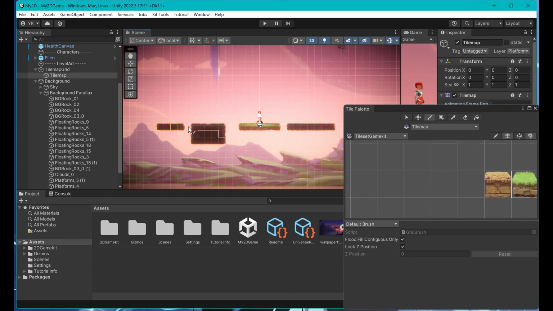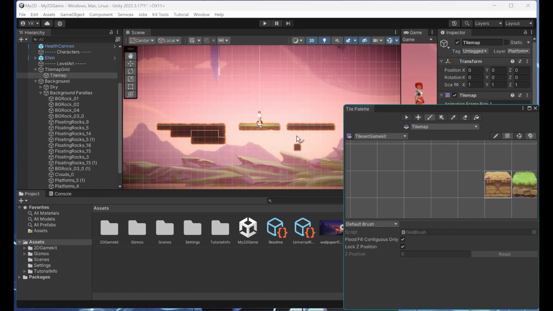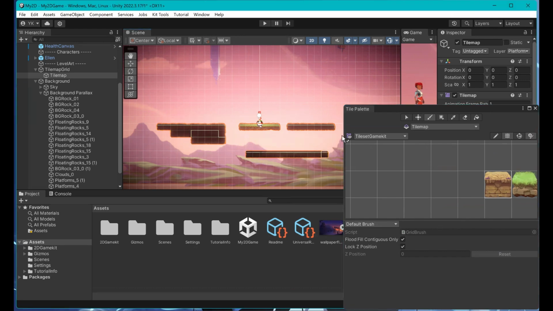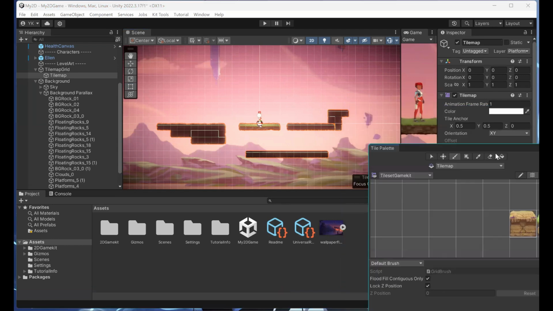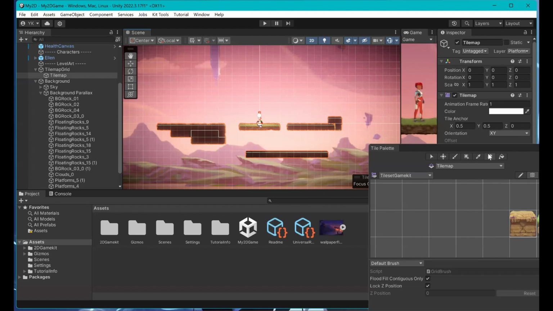If I choose this, I want to do this. It's going to draw it. And if you want to erase it, you have the eraser tool, eraser option. So you can modify it as you wish.